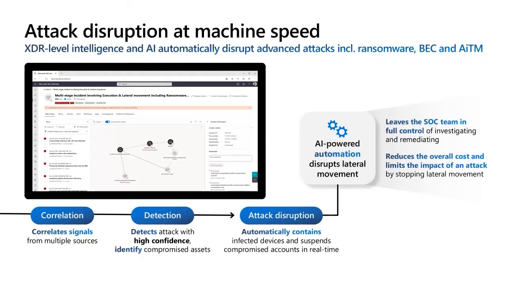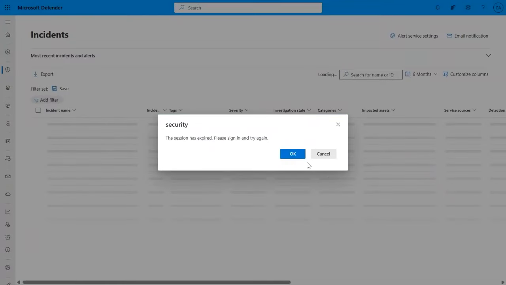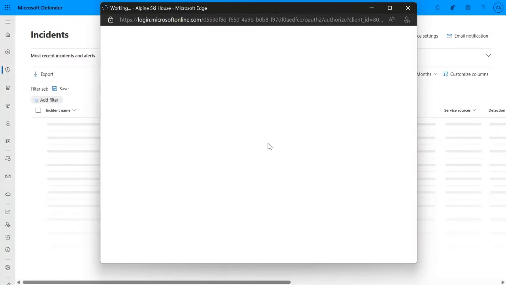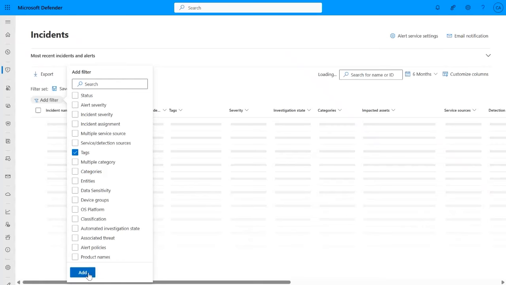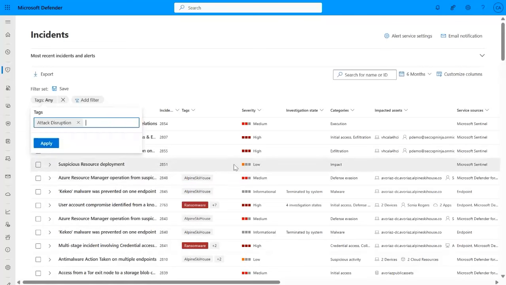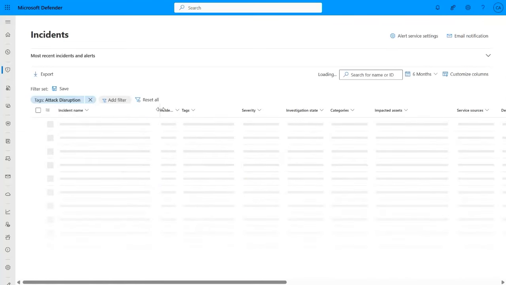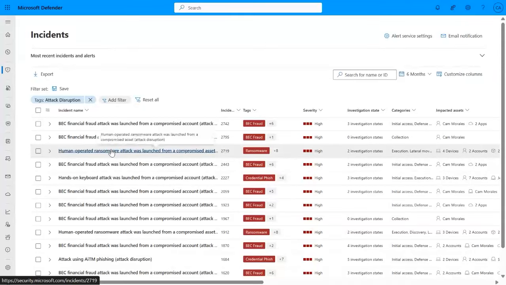So I'm going to flick over to a demo very quickly just to show you what it looks like. Of course, it's signed me out, so let it sign me in again. I'm just going to set the tags here, just make sure I get the right incident. Attack disruption. I think we've got a ransomware one here. There's a BEC one and a ransomware one. Maybe this one, I think.